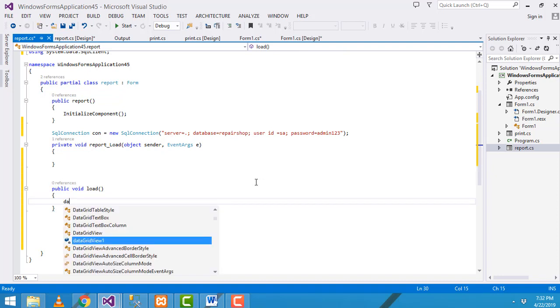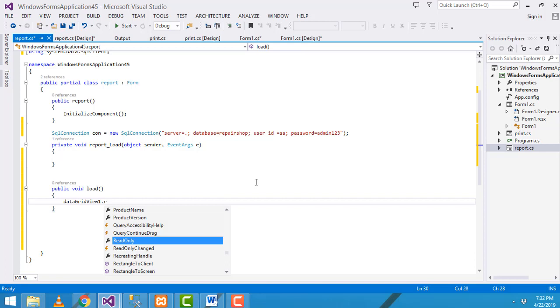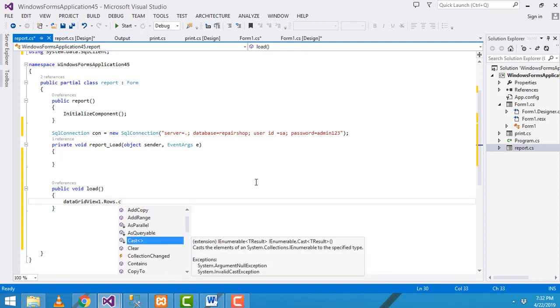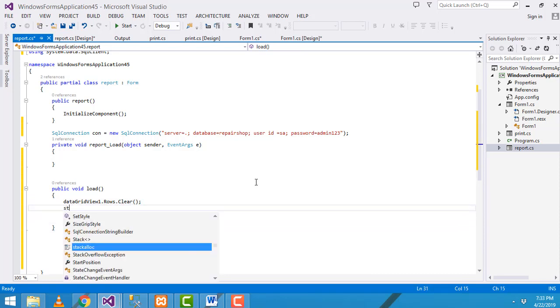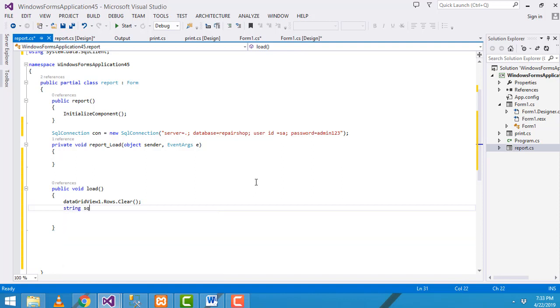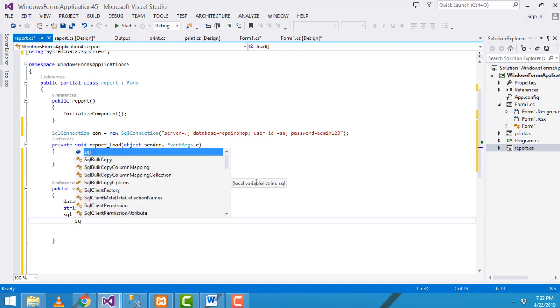First write dataGridView1.Rows.Clear(). After that we have to write string sql equals select all from records. We select all the records, so we write the SQL command here.